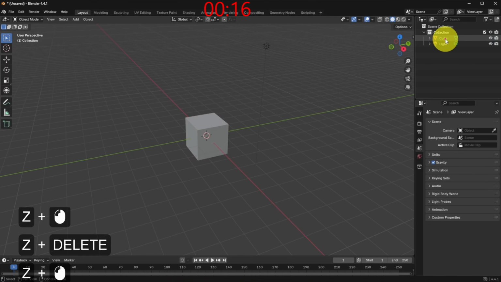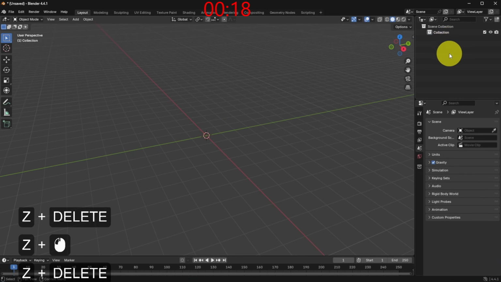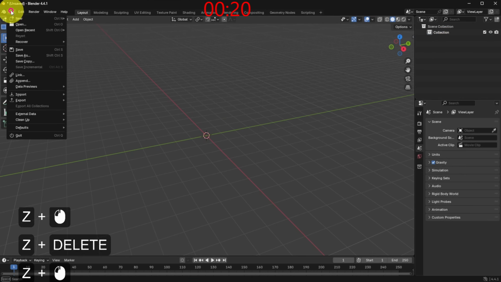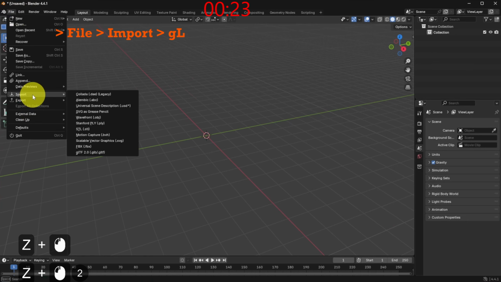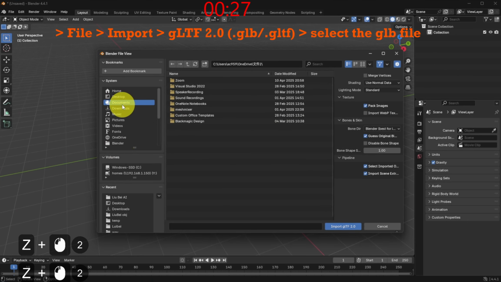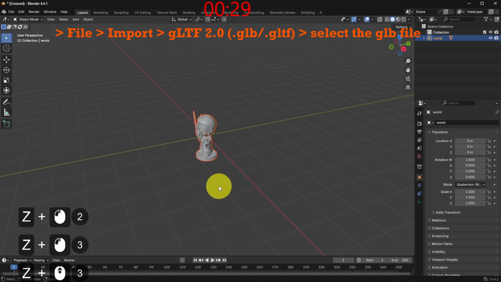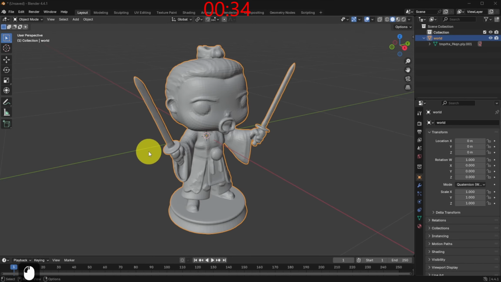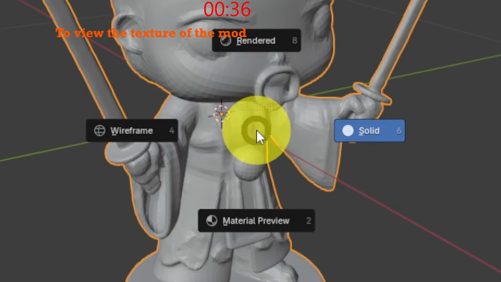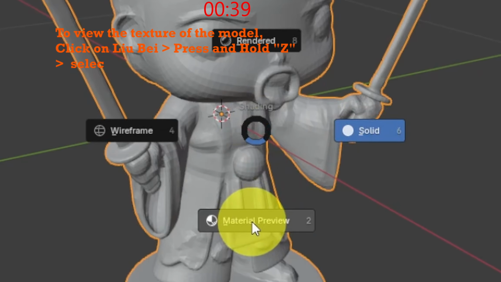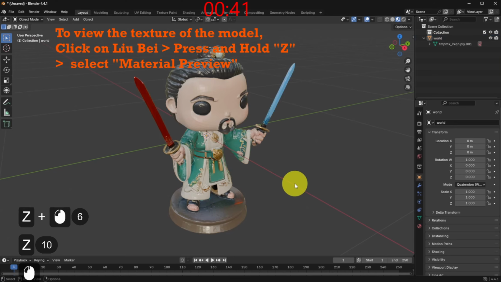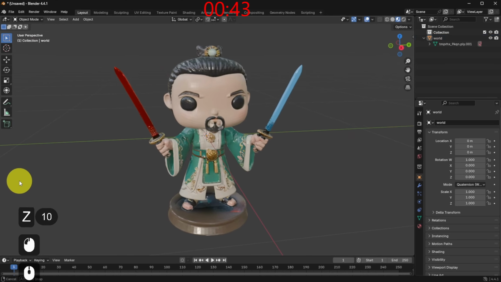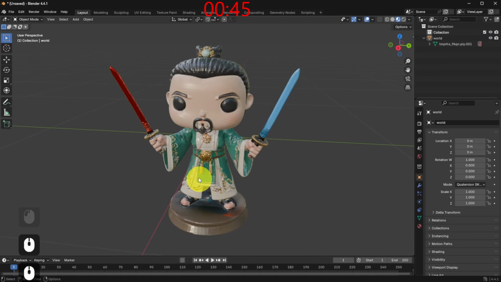Let's remove the camera, cube, and light because we are not building animations. Then we go to File, Import, and then import our GLB file. So I put it here. Once we import the GLB, click on the Liu Bei and then press Set, and then we can view the material preview. That's how Liu Bei looks like. So we will use this texture to further improve the model.